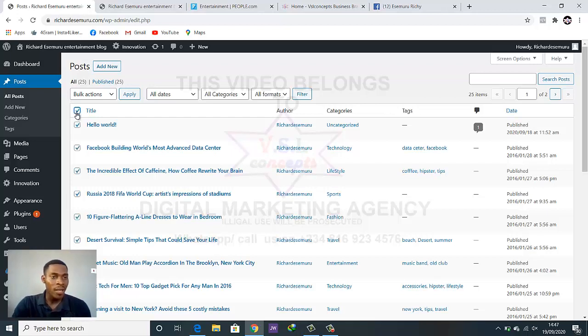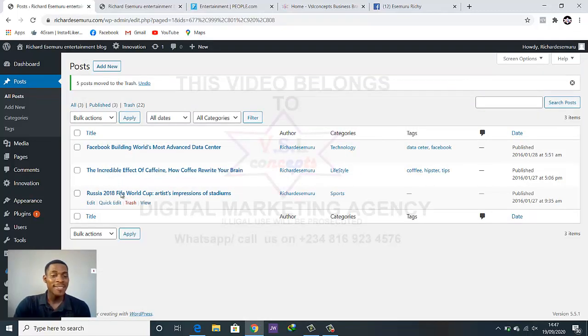So let me delete all, click on all of this to delete. Then let me leave just two. Leave this one and leave this one. Okay, let me leave three and let's see what happens. All right, so bulk option, move to trash and apply. So these are the three posts that are on the page.